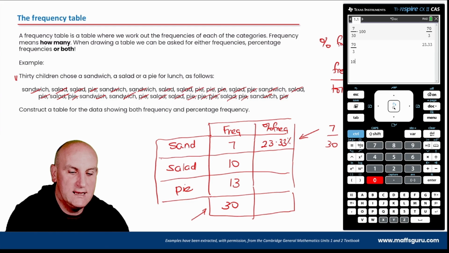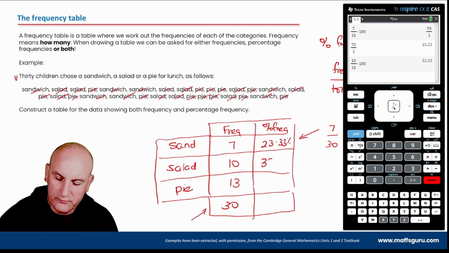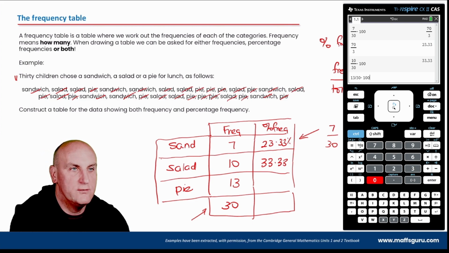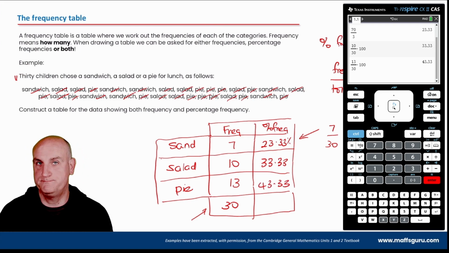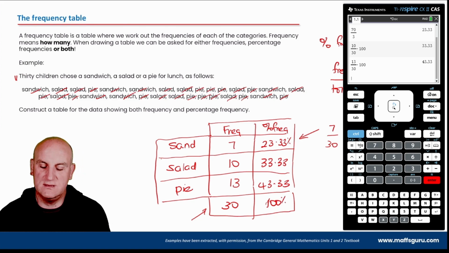What about salad? Well, that's 10. So in that situation, I'm going to do 10 on 30 times 100, which gives me 33.33%. And then my pie is going to be 13 on 30 times 100, which gives me 43.33. Now, when I add all those together, believe it or not, I'm not going to get 100. I'm going to get 99.99, but pretty close because we've just got a small rounding error in there. So there is my 100%.